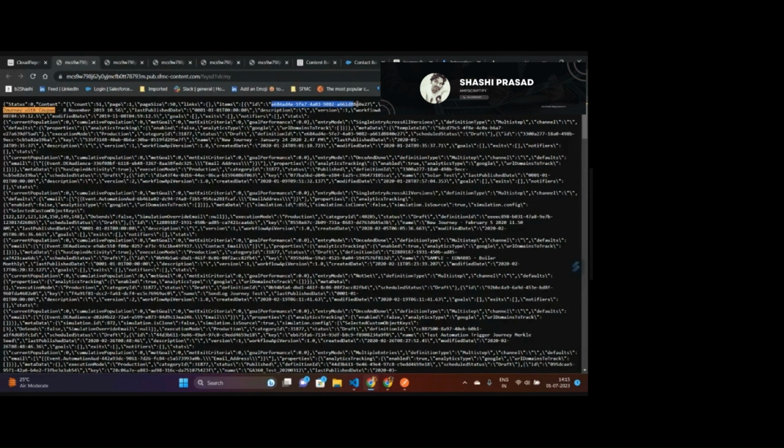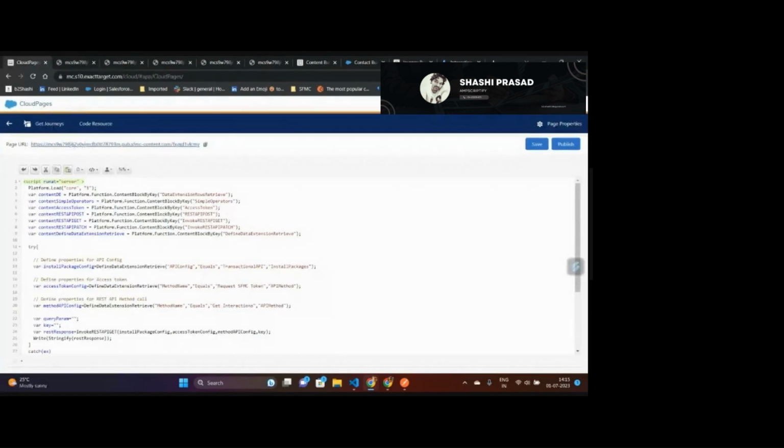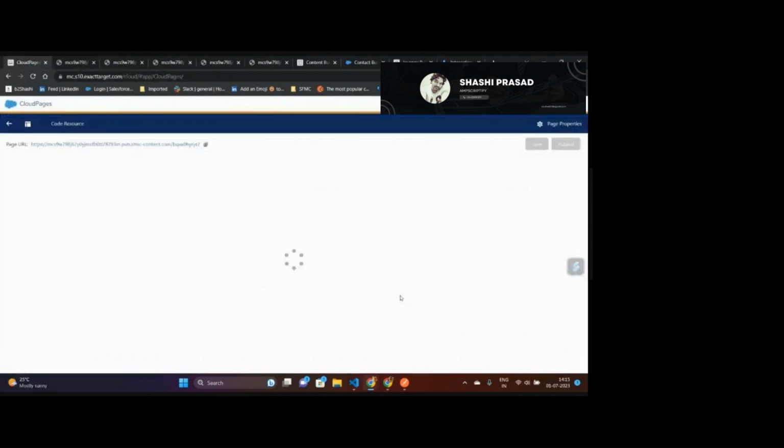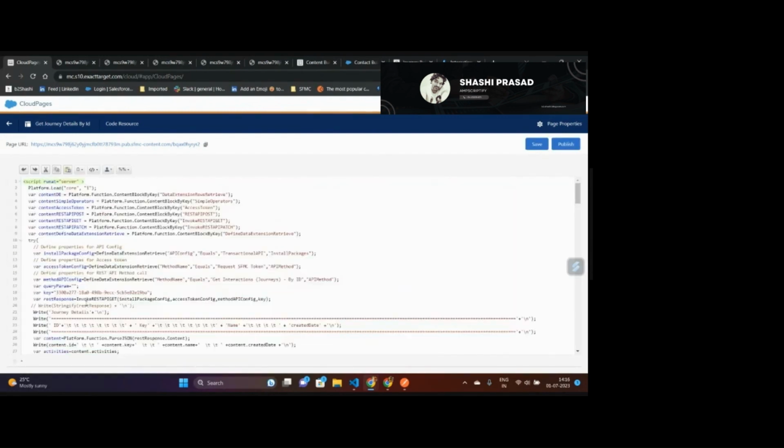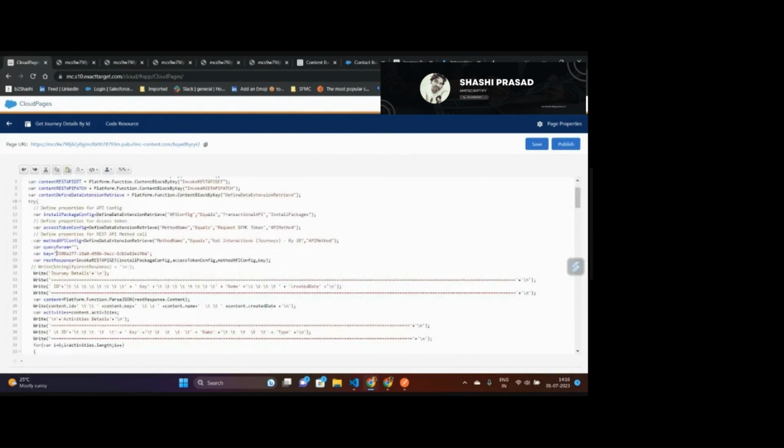Either you can store it inside the data extension. So then I copy this, and I come to this get journey by ID, and there I go. Then here, line number 18, I update this particular ID. When I basically publish and run, then for that particular journey, because this was draft, that's why I didn't want it.